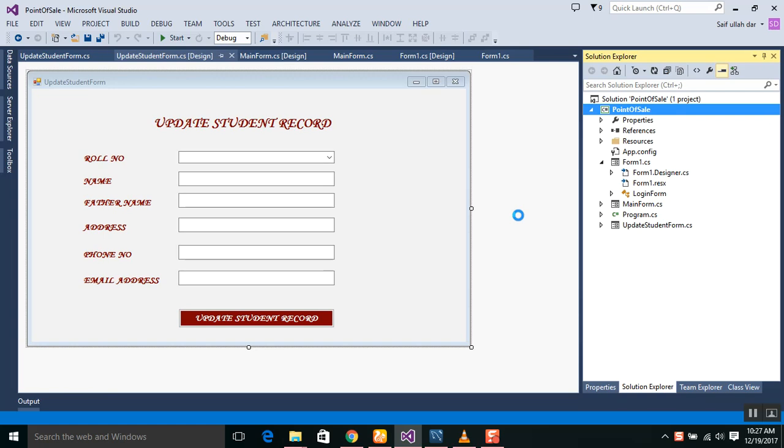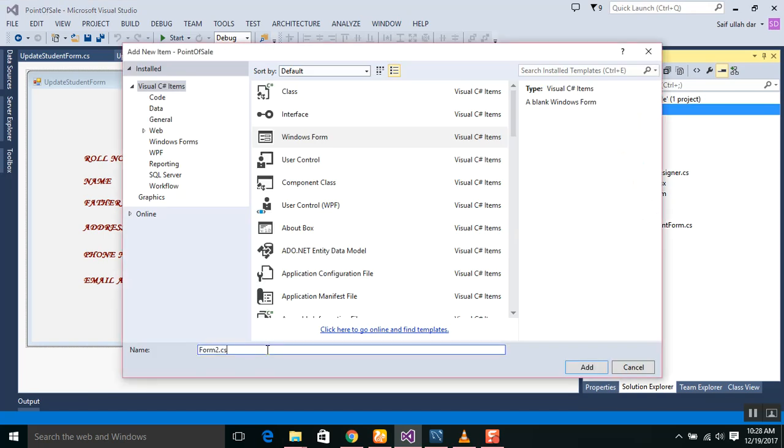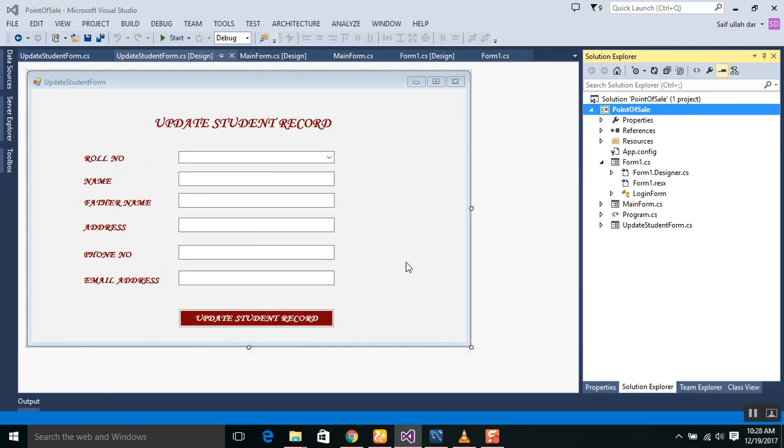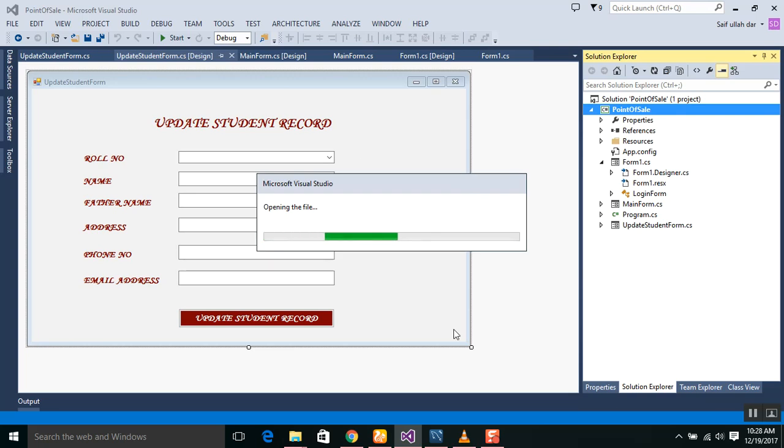First of all, we need to save the name of our form, and I am going to save the name of this file as Delete Student Record, because we already know how to insert the data and update the data, and now we are going to delete the student. Delete form, student form. A new file was created for us.